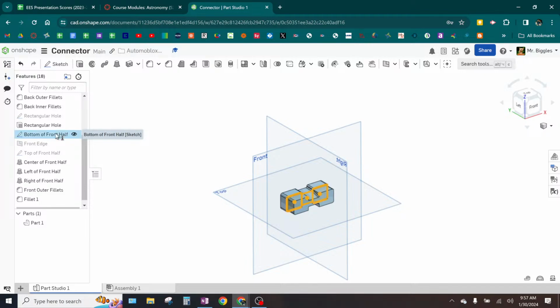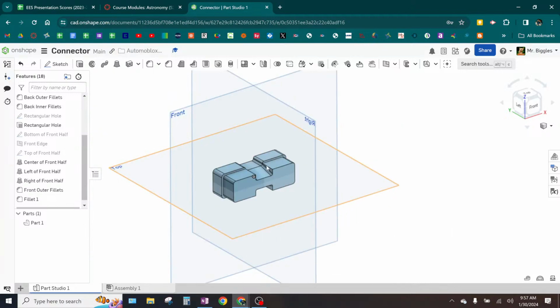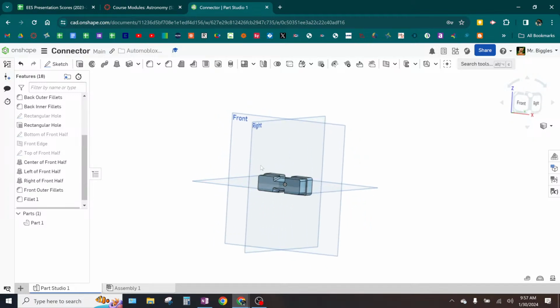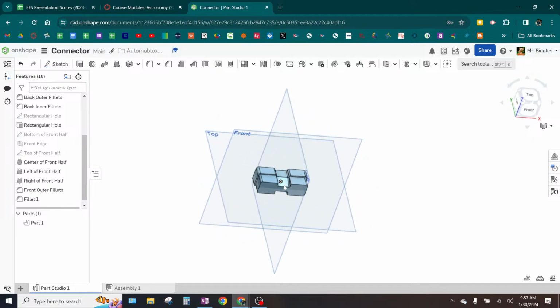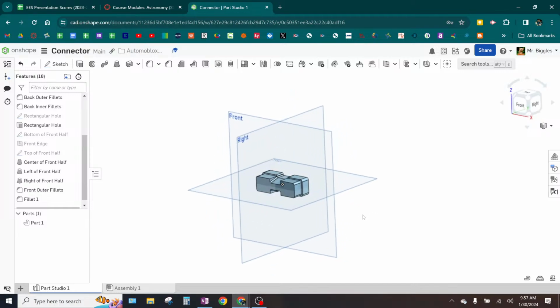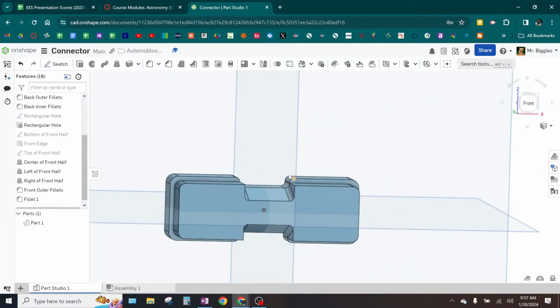This sketch called bottom of front half, I don't need to see it anymore. I can hide it. You're not disabling it, you're just hiding it. Okay? That cleans things up. If you ever want to take your front or right or top plane and hide them, you can hide them at any point in time. You can even hide your origin. So if you need to hide things, by all means, do that.